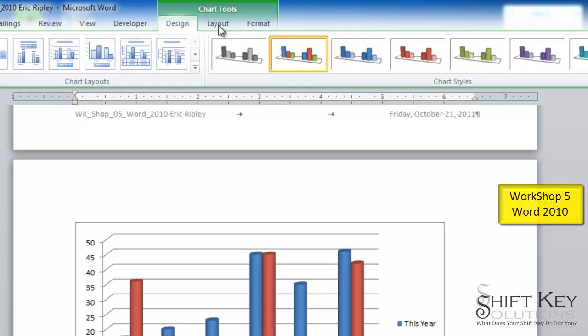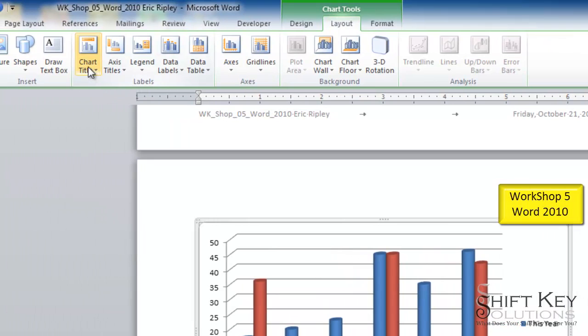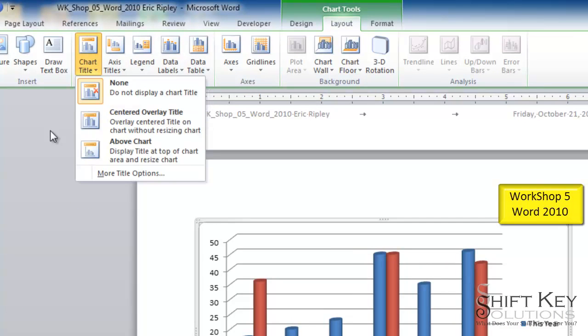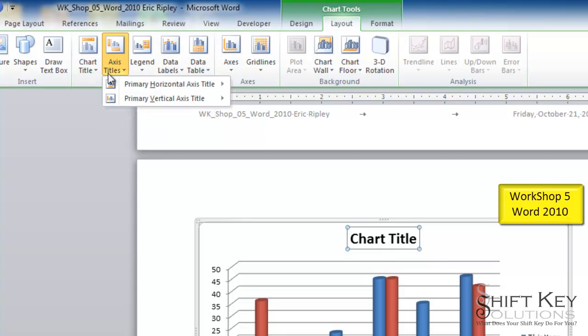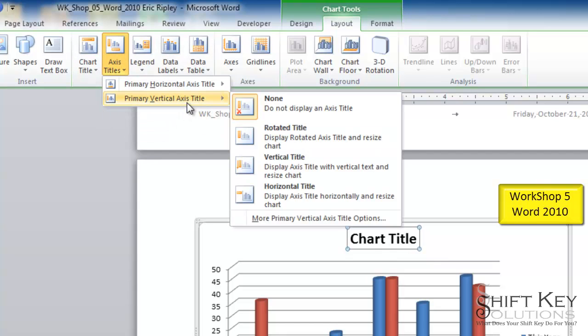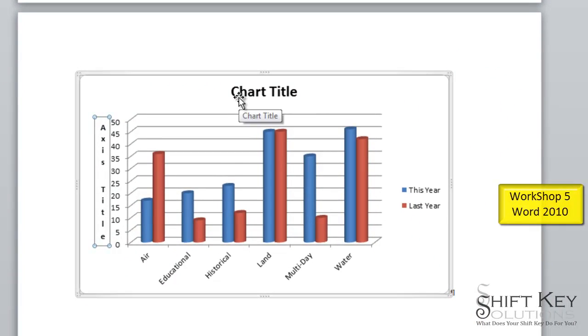We're going to come up to our Layout tab. We're going to go to our Labels group, and here's our chart titles. We'll click this, and right here where it says Above Chart, I'll click this, and this brings up my chart title. While I'm here, I'm going to go to my Label group, go to my Axis Titles, and here's my Vertical Axis title. I'm going to come over and choose Vertical Title. And there it is.